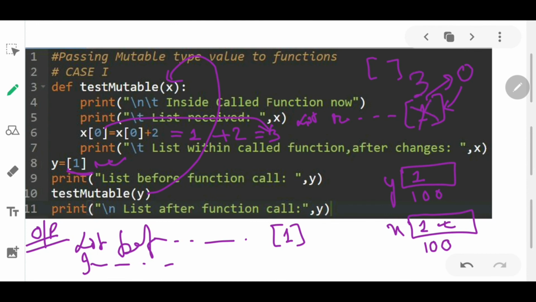Why is it replaceable? It is replaceable because it is a mutable data type. This replacement is happening in the variable x. But the memory address of x and the memory address of y are the same. Since both are pointing to the same memory address, y will also be changed to 3. Have you got it?